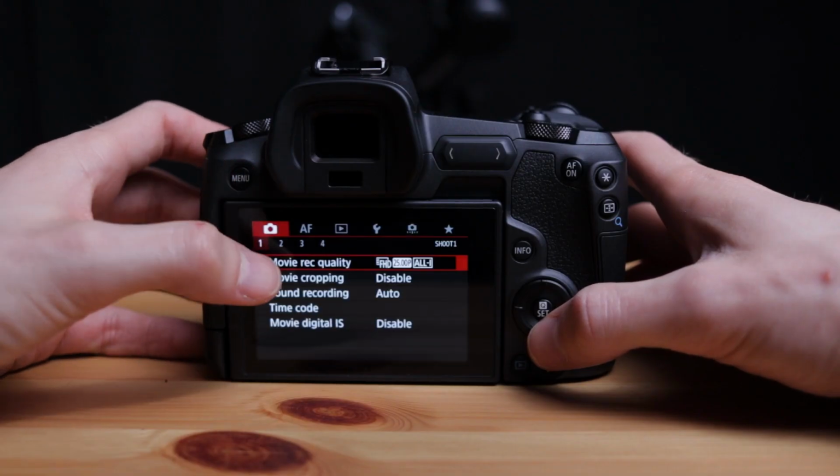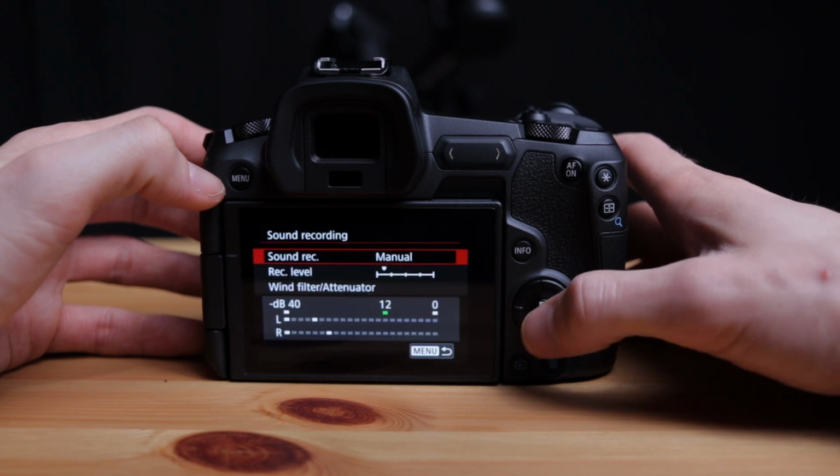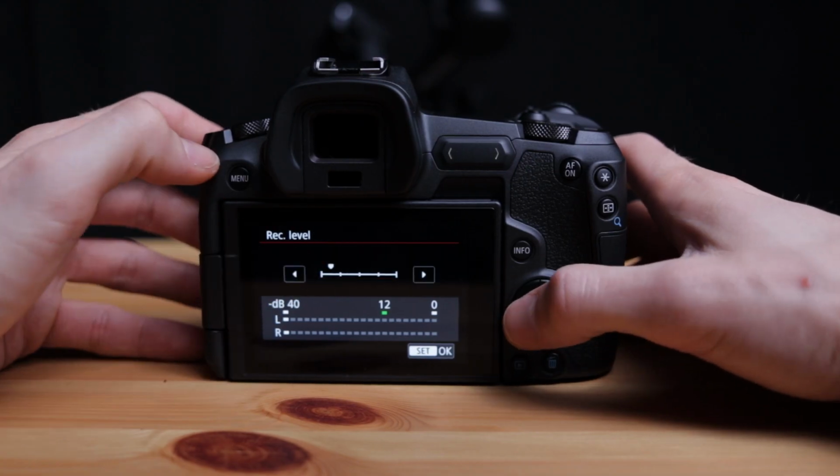Now to change the audio, you can either do it from the main shooting screen or through the menu. But to set it up for manual audio recording level first, we've got to go into the menu setting. So we're going menu, it's the first tab, and then the first tab again, and then sound recording manual. Click it to manual instead of auto. And then you can change your recording level from there, going into there, and then moving across. Once you've done that, you can then change the audio recording level from the main shooting screen.